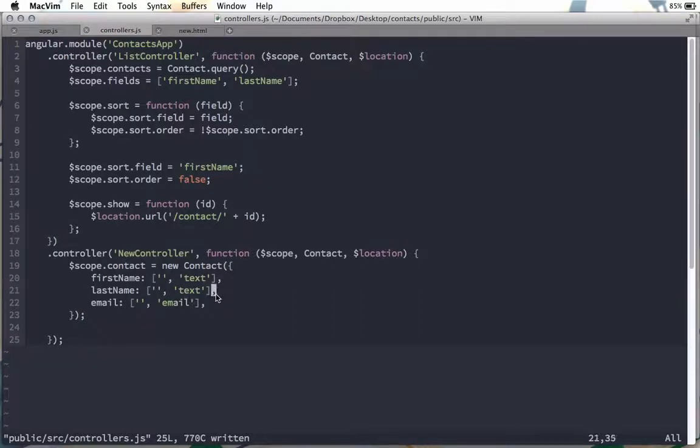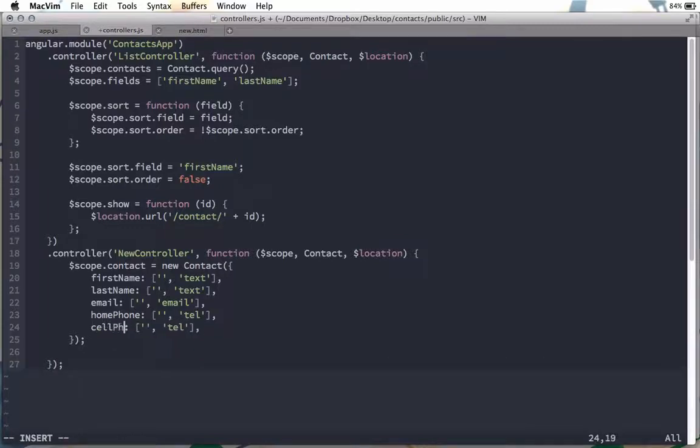So for first name and last name, those are just text inputs, but a lot of browsers now do email inputs, and so we can use the email type. Now, if our user is using an older browser that doesn't support the HTML5 input types, this will just be a text input, so it doesn't really matter. We're going to have a home phone, and this is going to be the TEL or telephone field type. We also want to have a cell phone.